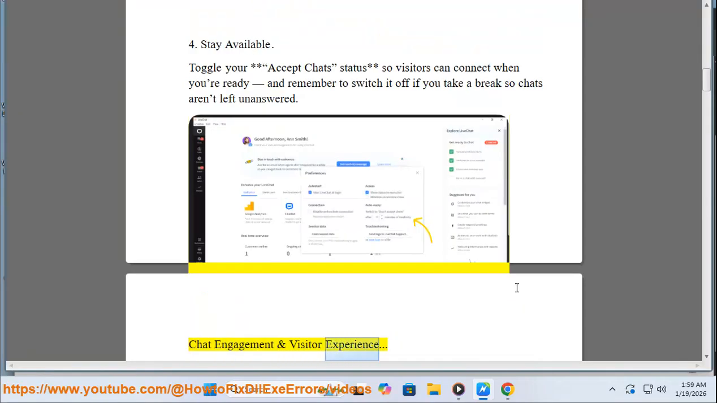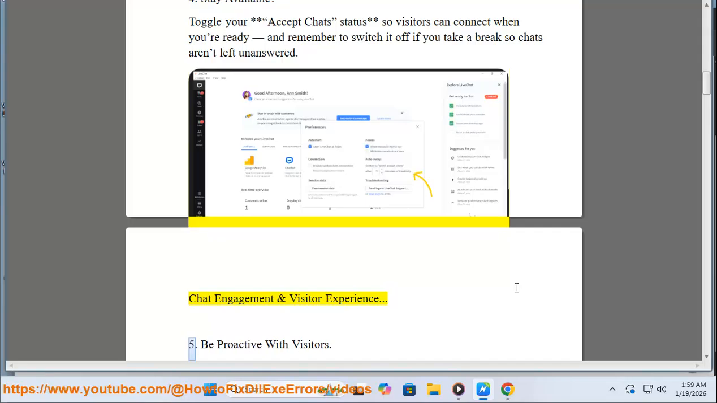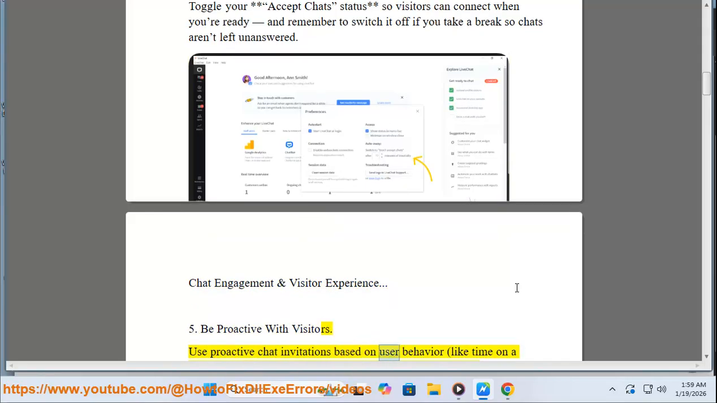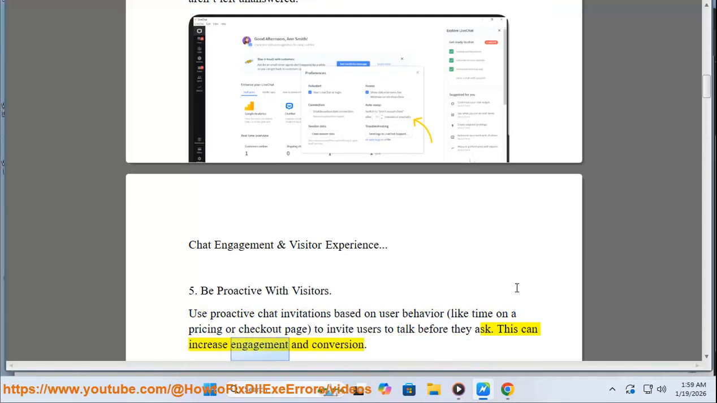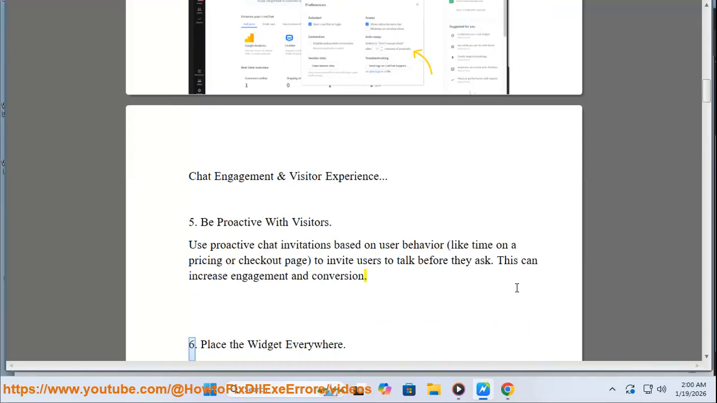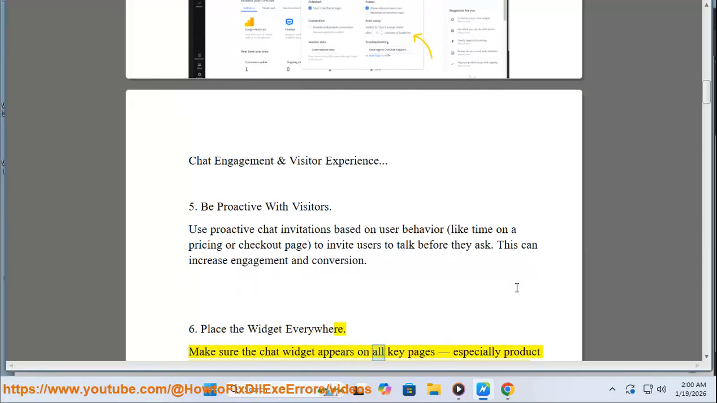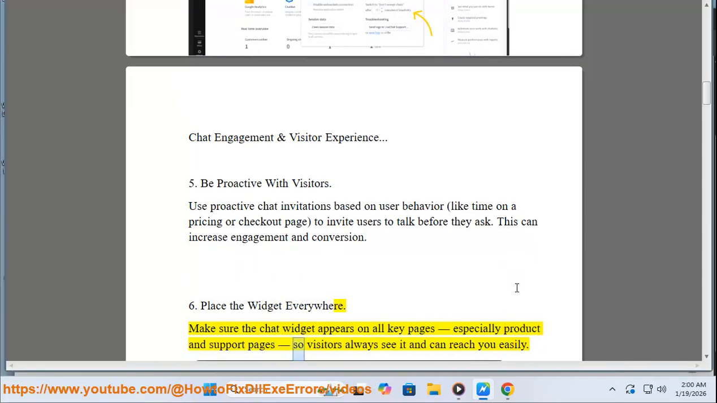Chat engagement and visitor experience. 5. Be proactive with visitors. Use proactive chat invitations based on user behavior, like time on a pricing or checkout page, to invite users to talk before they ask. This can increase engagement and conversion. 6. Place the widget everywhere. Make sure the chat widget appears on all key pages, especially product and support pages, so visitors always see it and can reach you easily.